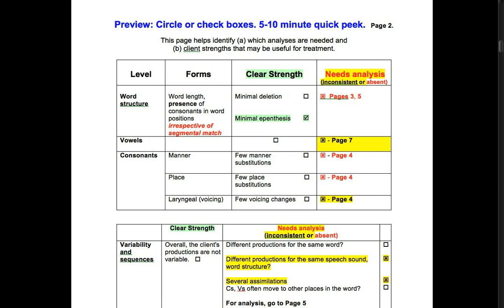Next is the consonant section, which is subdivided into manner, place, and laryngeal/voicing changes. The manner is the way the air flows through the oral or nasal cavity to make a speech sound. For example, the following are different manners: stops, fricatives, nasals, and so on. You can go to page 6 to learn more about this. Okay, so would S going to T be considered a manner substitution?